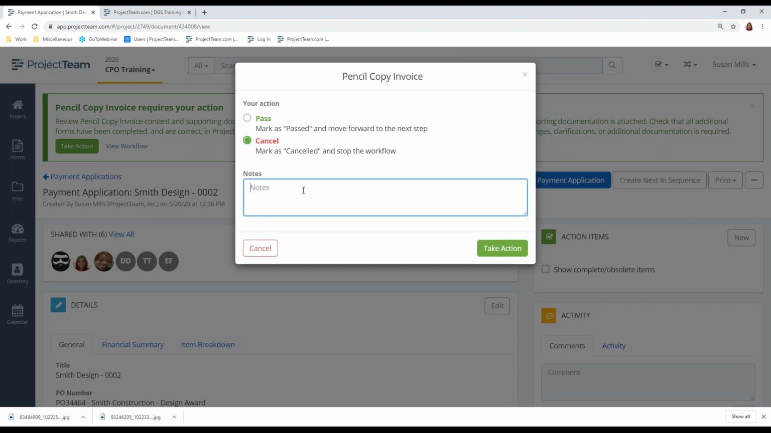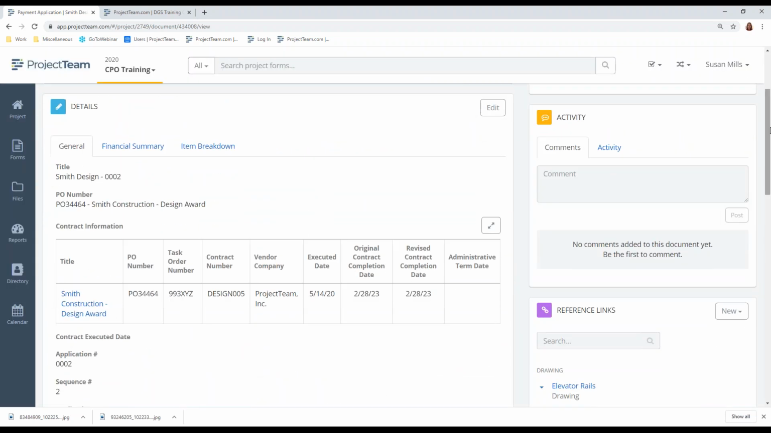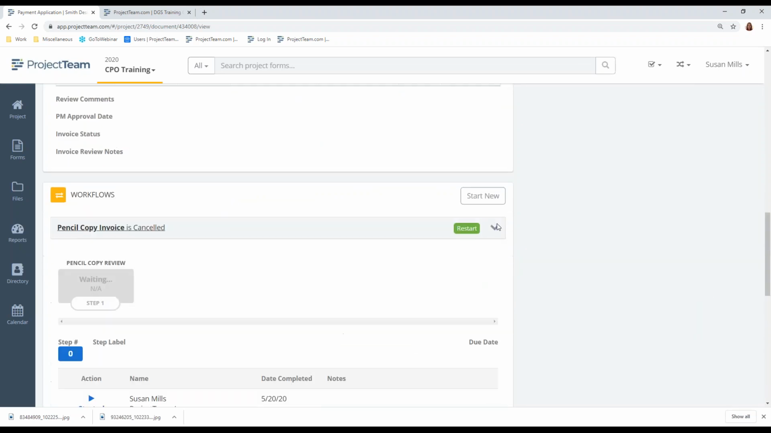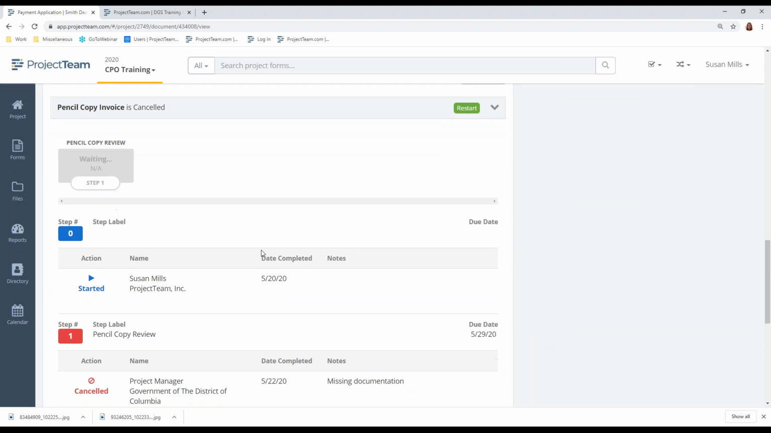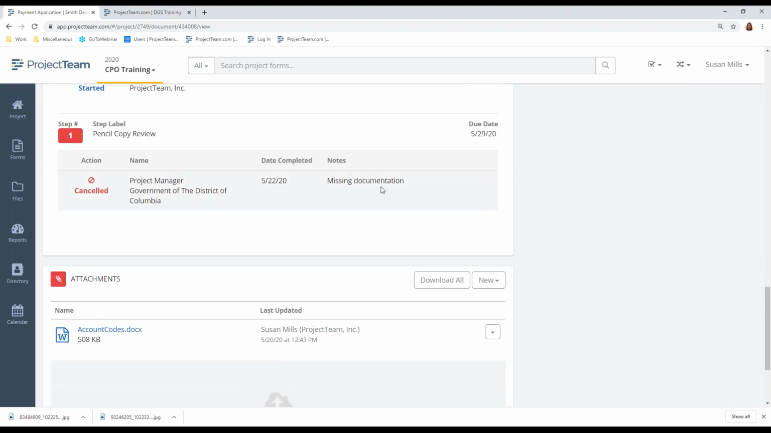If I'm canceling, they definitely want to know why I'm canceling within the note section. So I'll cancel and I'll take action. When I do that, it's going to remove it from my workflows, but I can also scroll down and look at the workflow. So I can see that it was canceled and it was missing documentation. I'm going to go back to my page.